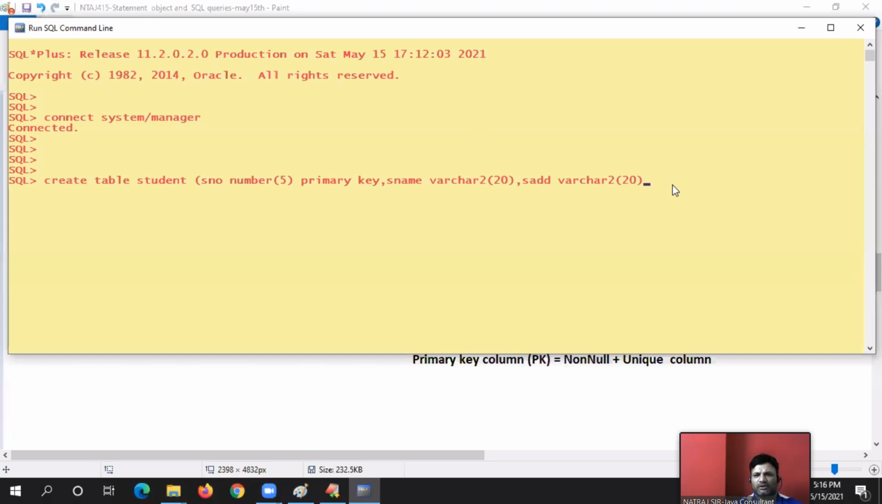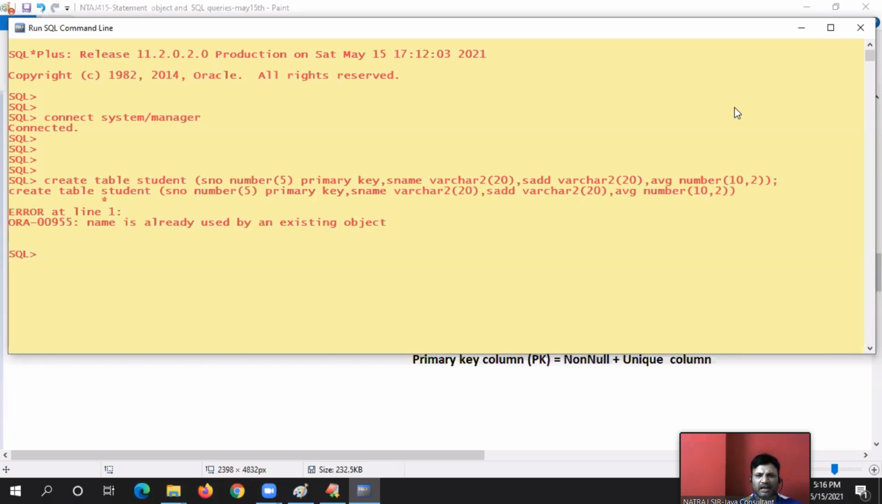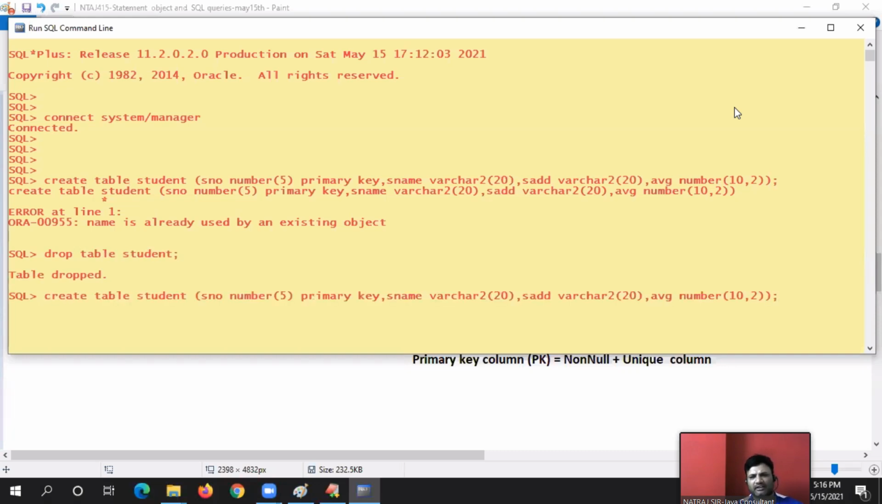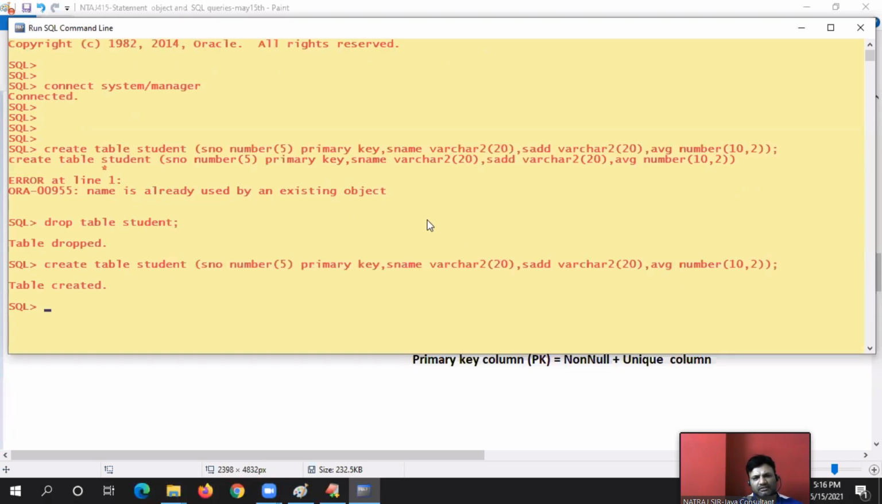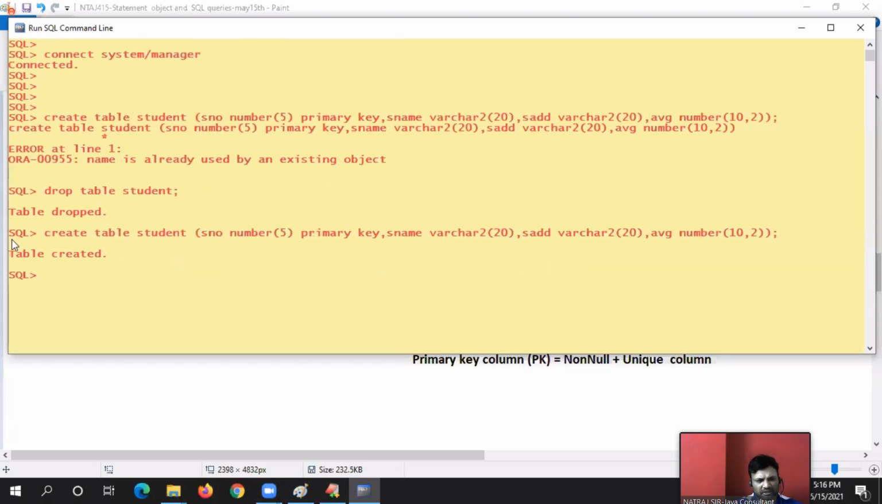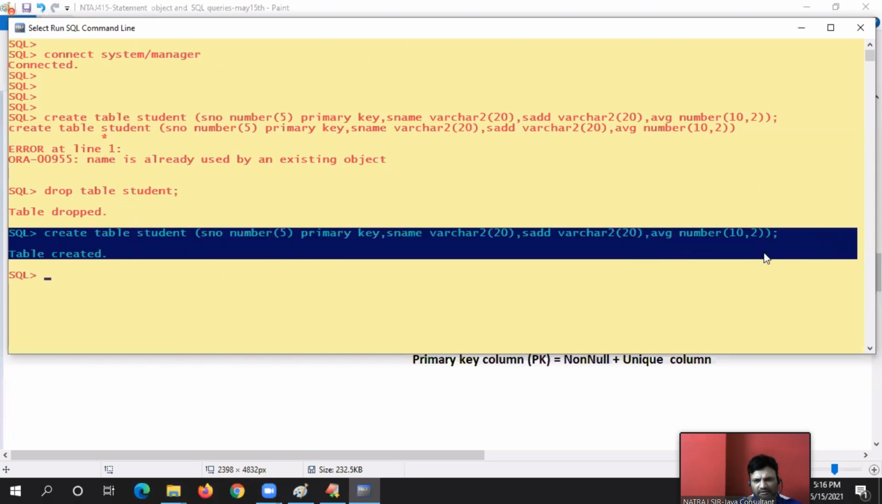Next, I want to have average also, four columns. Average number 10 comma 2, floating point, guys. It is saying that student table is already there. Maybe for other batches I might have created it. I'm just deleting the table and executing the same query. You need not execute it. Okay, executing the same query.